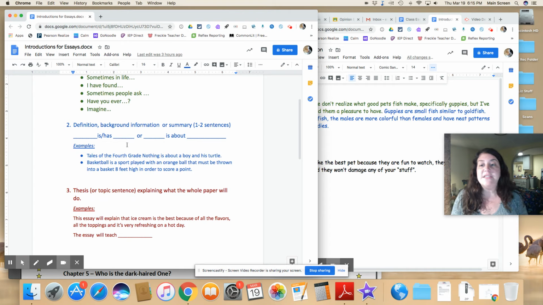You want to have a sentence or two of background information about what you know about the topic. I just said what guppies were like, and you have to pretend that your reader has no idea. I think I told you guys once, pretend that the person reading or hearing your essay is a 5-year-old, a kindergartner, and they have no idea what a guppy is. And then finally, the last part is this third step, and that's your thesis. You guys already have that done, so I don't have to do anything.